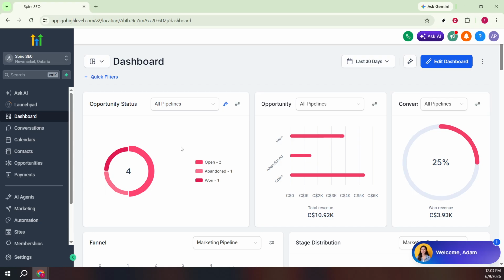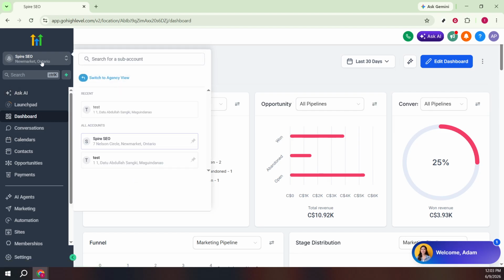Start by opening your GoHighLevel account and make sure you're in the correct sub-account, sometimes called the location, where you want Messenger connected. If you manage multiple locations, the integration is set up per location, so double check you're in the right one before proceeding.